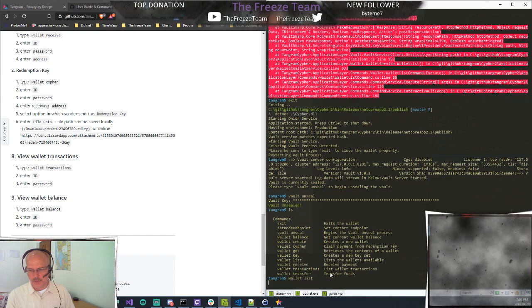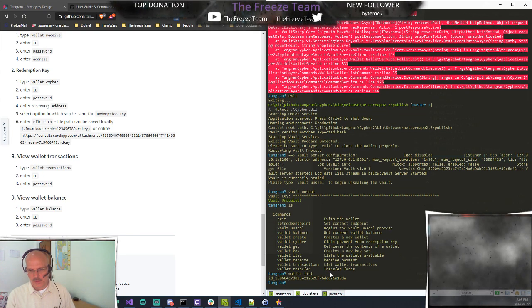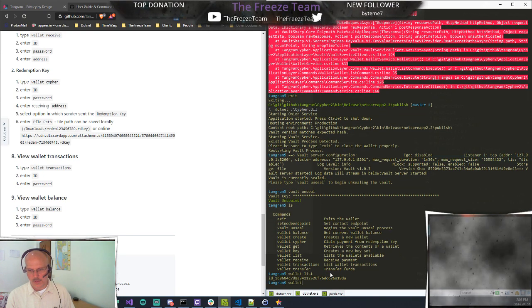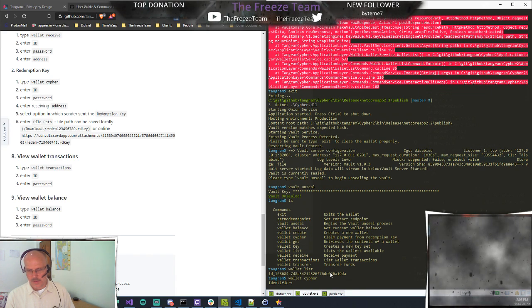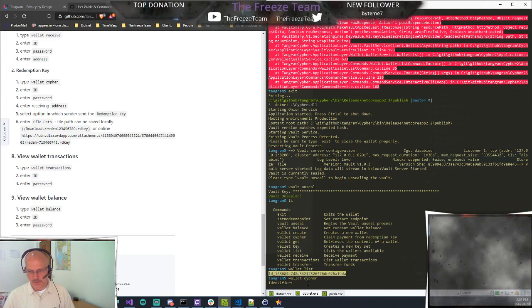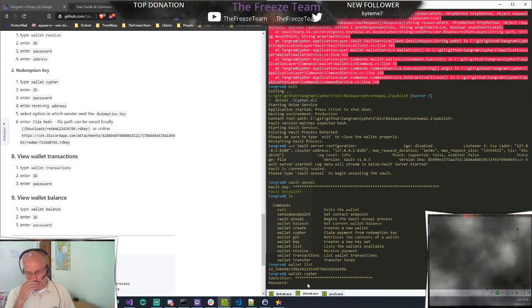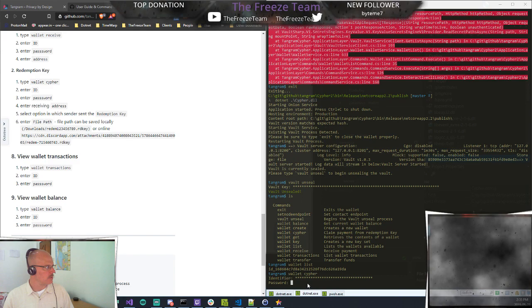Now we can do wallet list. We've got a wallet. Now we can do wallet cipher. And the identifier is going to be the only one we have. And the password is going to be our password.